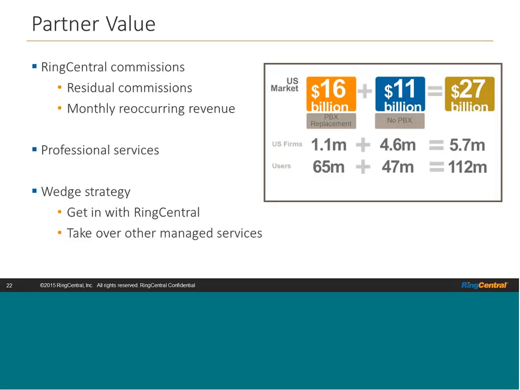RingCentral is an excellent opportunity where you can wedge your way in the door, and then from there, you build the relationship with the client and take over other managed services. The majority of our top partners really like RingCentral for this aspect because it opens up a lot more opportunities for them and helps them get in the doors that maybe they wouldn't have been able to get into without RingCentral.